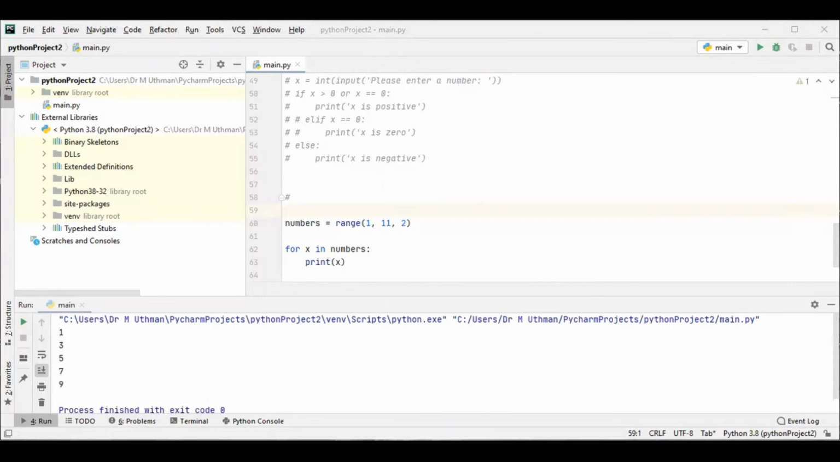So this is the for loop. You can use it for many things when writing programs, and this is the main iteration method we use. There's another one called the while loop, which we'll look at in the next video.